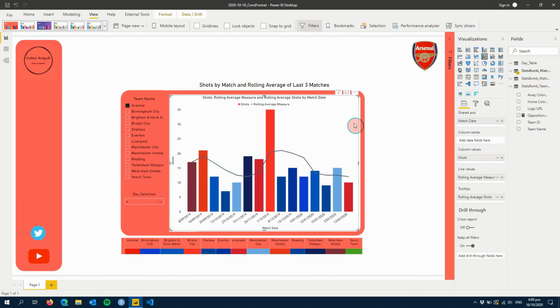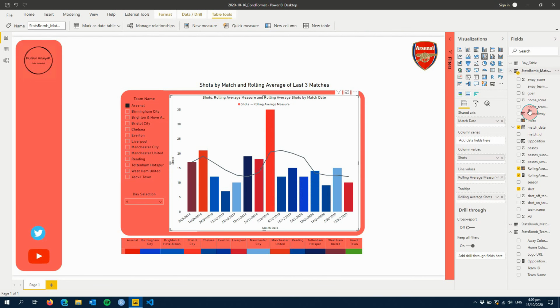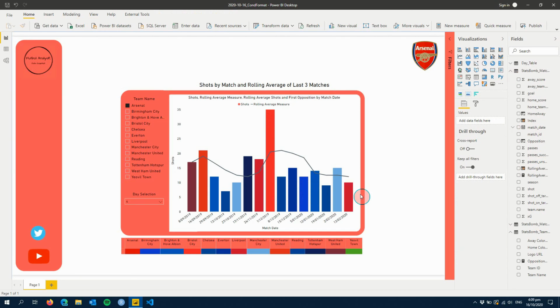You could also add one other piece of information, and you could just add opposition to the tooltip. So here now you can see I've got Liverpool, Man City, Chelsea, Brighton, Birmingham, Everton, etc. So now you get a good idea of who you're playing. You can see that via the color or over your tooltip as well.